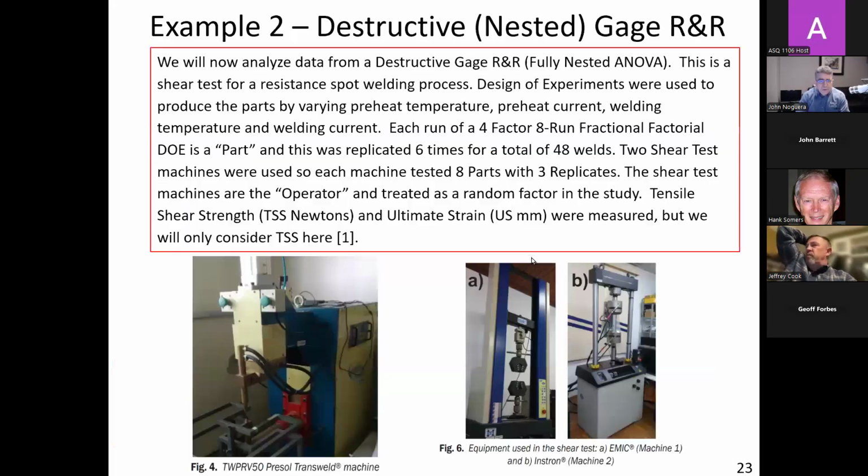Now, example 2 gets perhaps a little more interesting, is a destructive Gage R&R study. And in this example, we have a shear test for a resistance spot welding process. Now, a destructive test has its challenges in terms of doing measurement systems analysis, and that is once the part is measured, it cannot be remeasured.